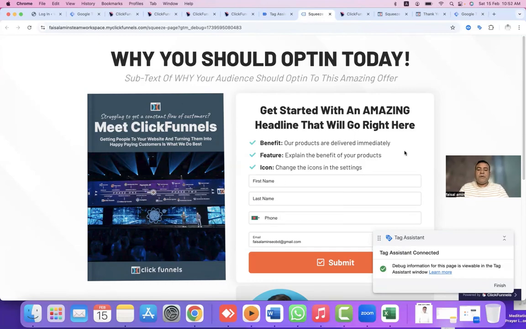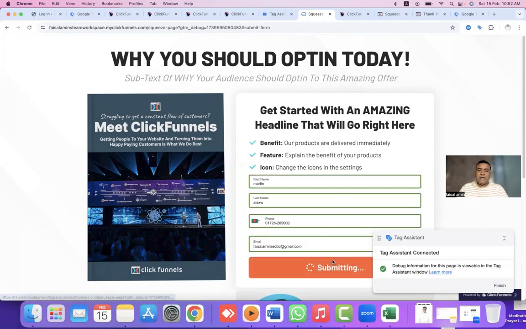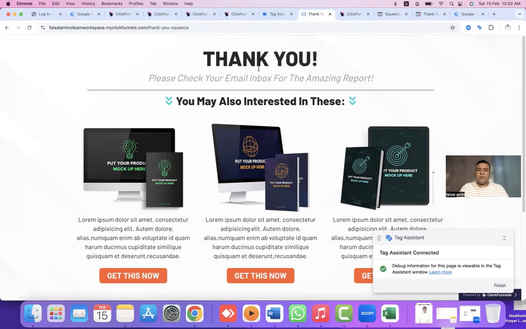So I fill up the form and check whether our user information shows up in the tag assistant or not. I am putting in dummy information, giving my mobile number and also the email, and finally click submit. Then we go to the thank you page, and in the thank you page you can also see that our tag assistant is connected.